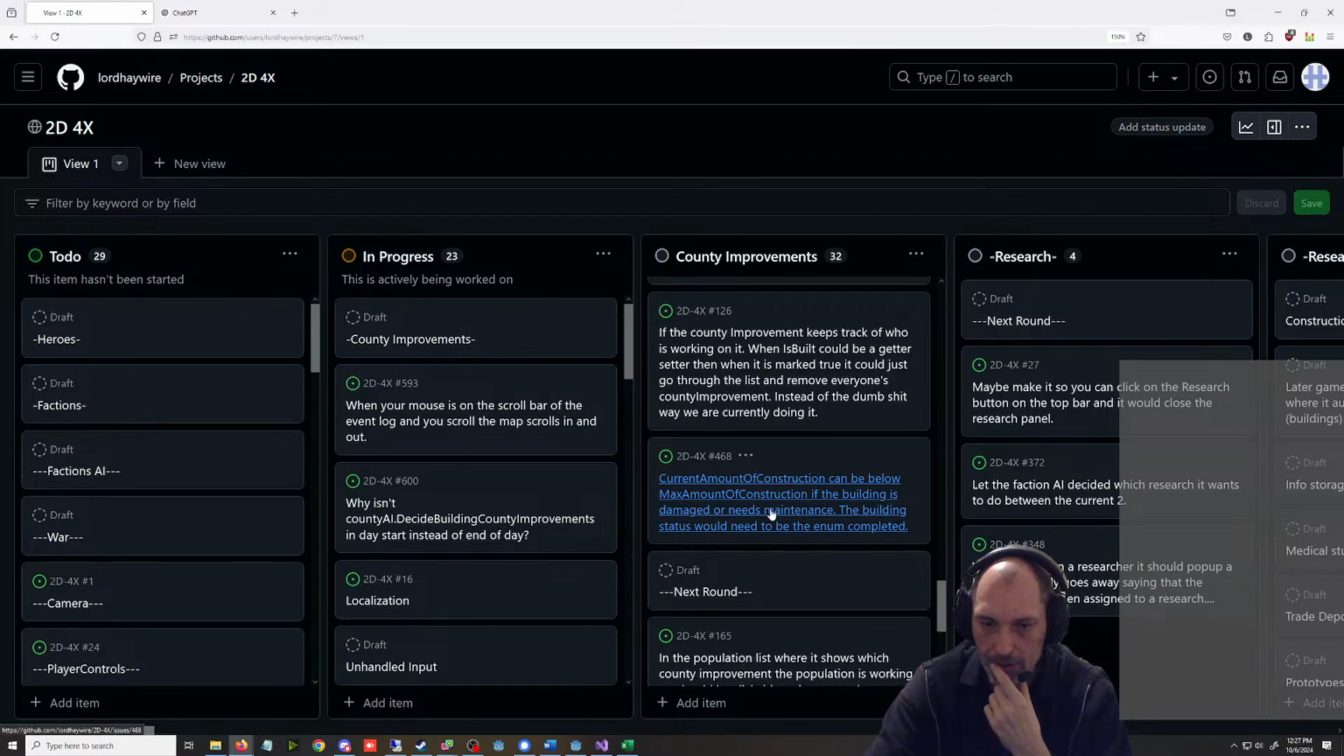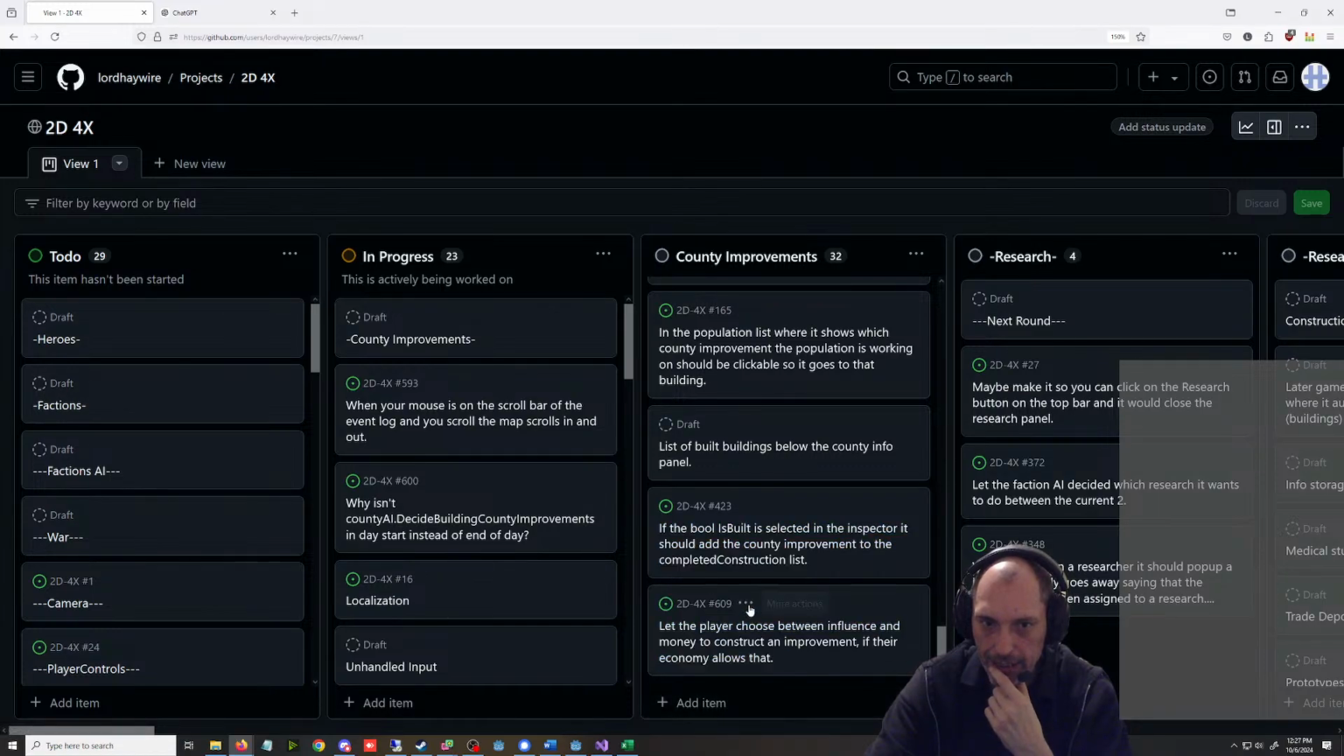That I remember what it was. As long as it's not in this next round thing. Let the player choose between influence and money. That's a ways off. If the bool is built, is selected in the inspector. Yeah, that's for next round.